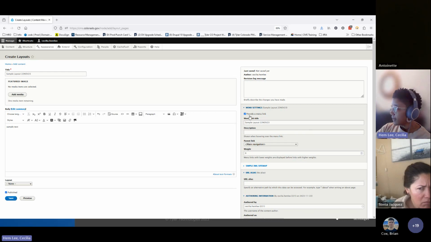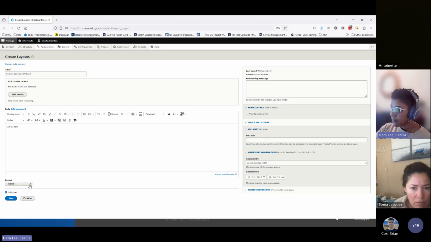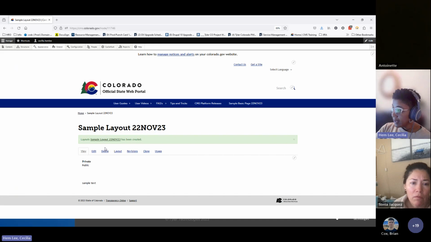Now, if you have not provided a menu link, the page will not be findable or discoverable. But at any rate, just make sure that you are aware that with the layouts, the moderation state is slightly different. The default is to have it published. The preview is still there, so you can preview your page before you move forward. And this is our little sample text right here.